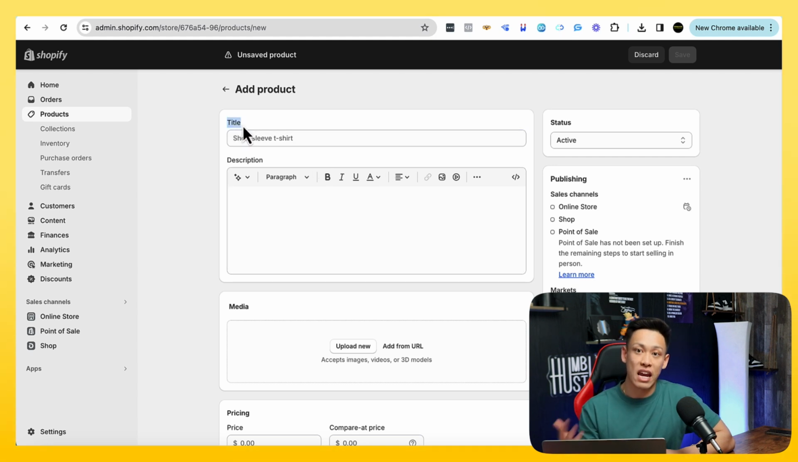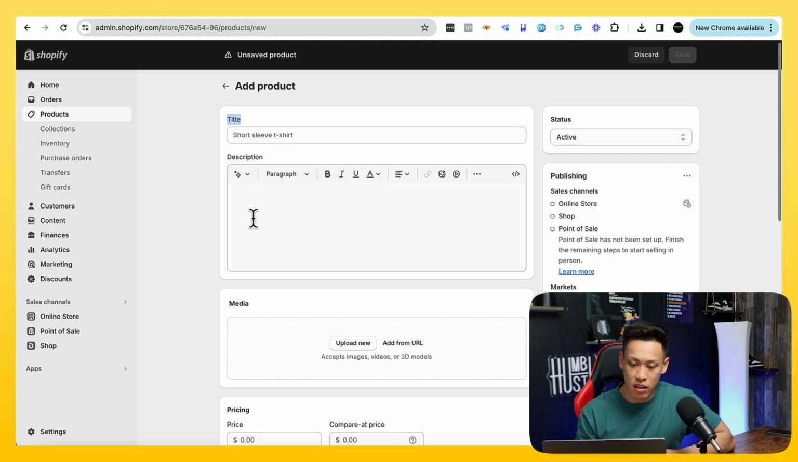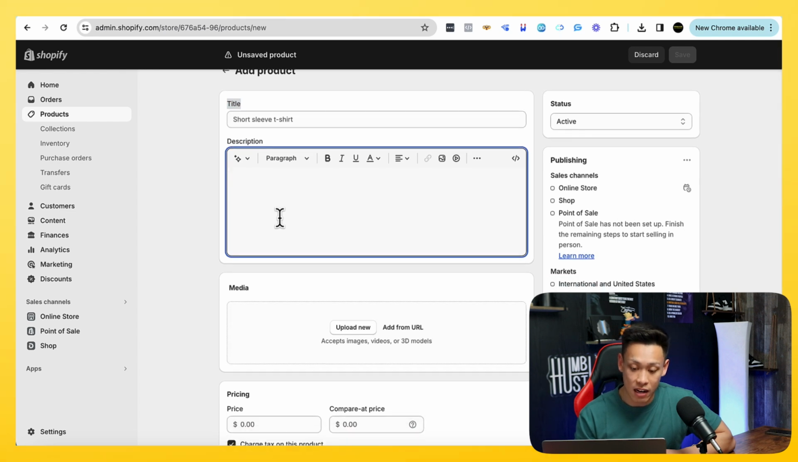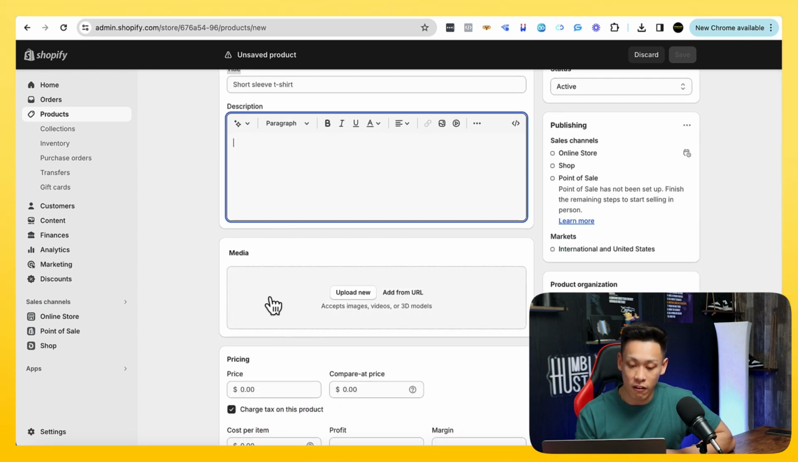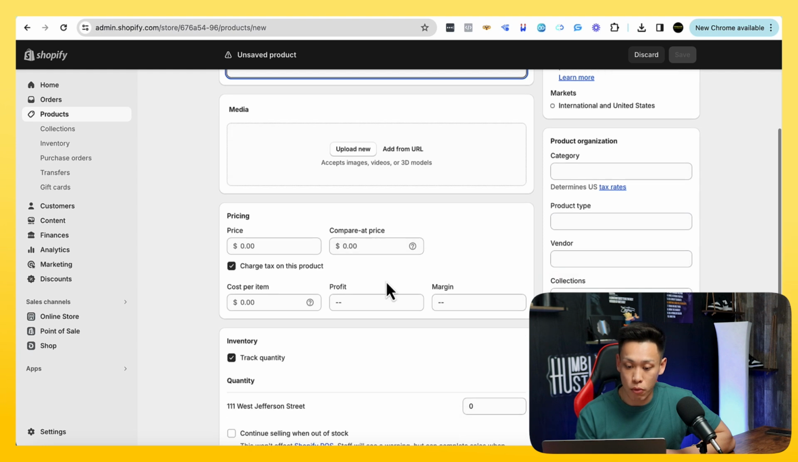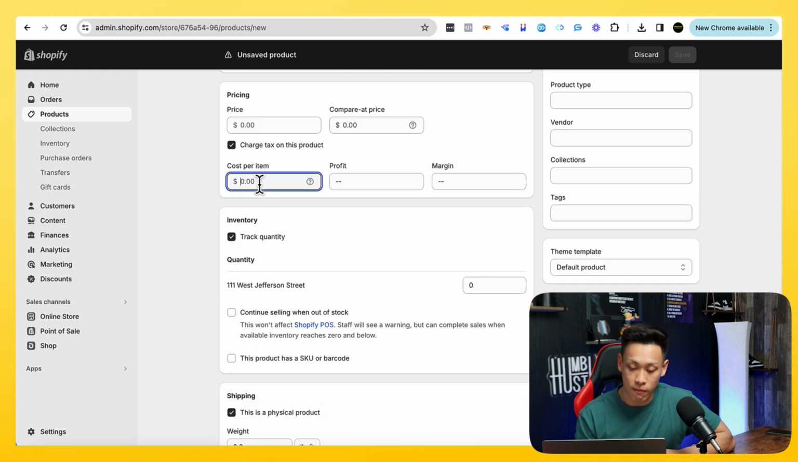This is what you're going to name the title of your product. This is where we put the description. This is where we add in information. This is where we add in the photos. This is where we put in our price points. And this is the cost per item for accounting purposes.